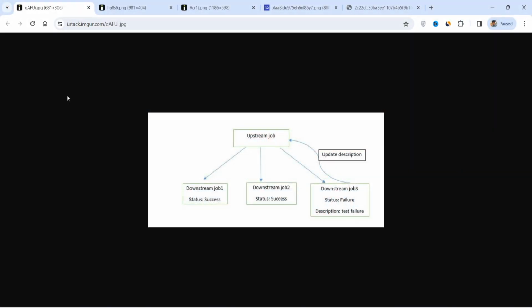Let's get started. On Jenkins, if you have multiple jobs that have to be triggered sequentially, then we can use an approach called upstream jobs or downstream jobs. If you see this picture, you have multiple jobs: upstream jobs, downstream job 1, job 2, job 3. An upstream job is configured in such a way that it will trigger the other projects, which are job 1, job 2, job 3, as a downstream based on the status of the upstream job.